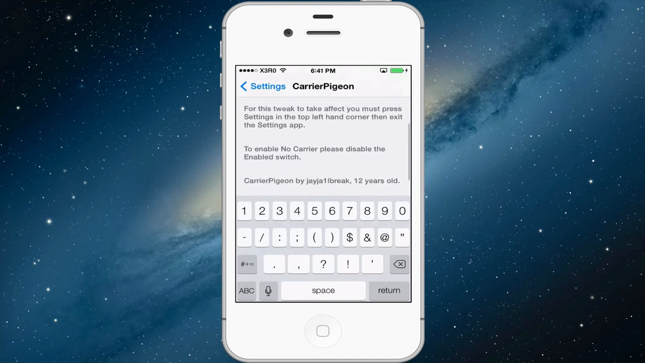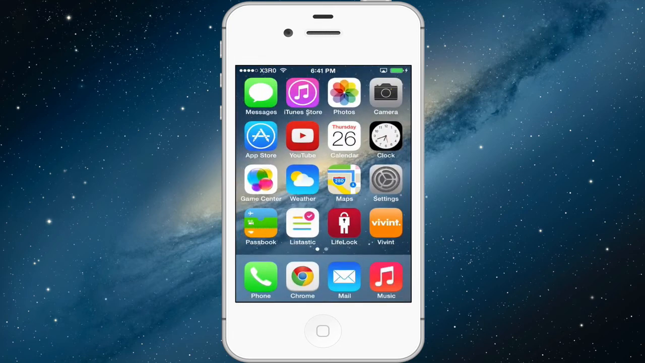But anyways, for this tweak to take effect, you used to press settings in the top left hand corner and then exit the settings app. That no longer works in this version. Maybe it'll update it. It used to work. But what you have to do is respin your device and then bang, you have a new carrier. So this is free from the Big Boss repo in Cydia.